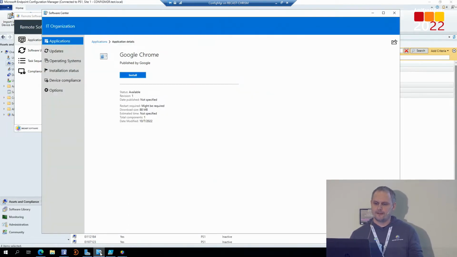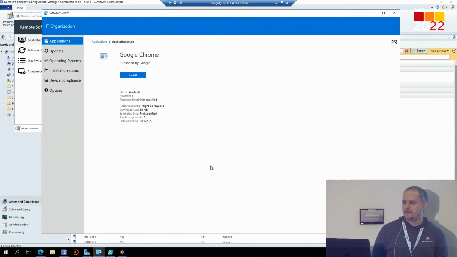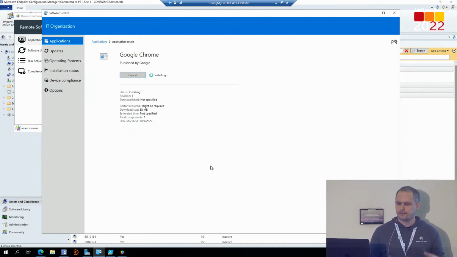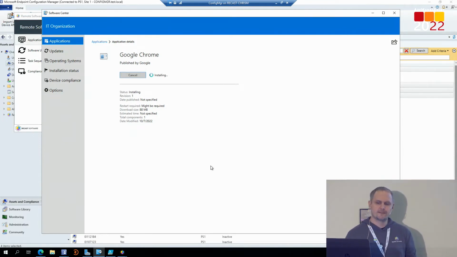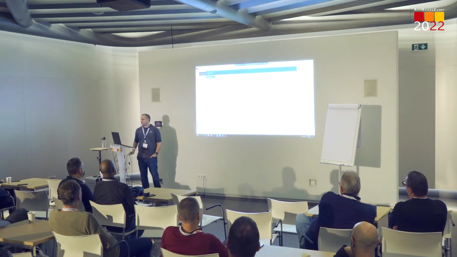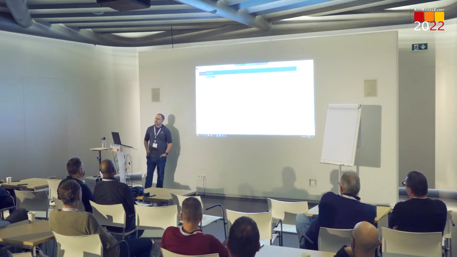if I come back in here and give it a second, we should see it start to kick off that installation. So there we go. It's doing the silent install, and it's just using the native ConfigManager APIs to do that. So that's one thing I've started to utilize more often, especially for myself when testing Recast Agent.